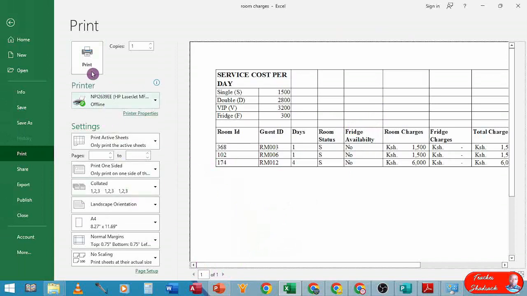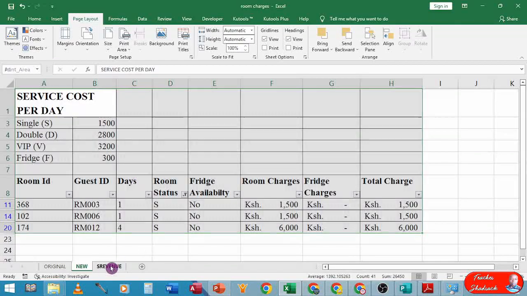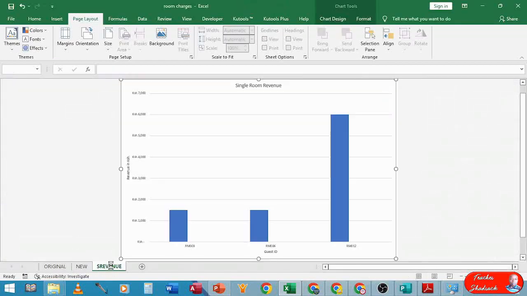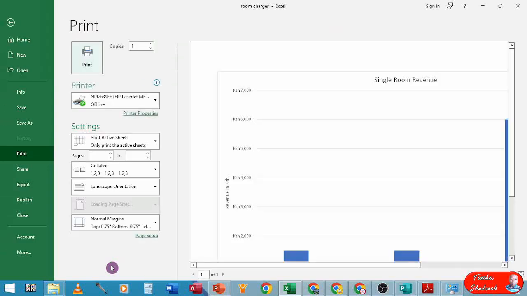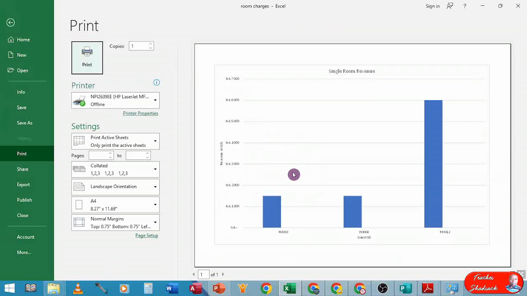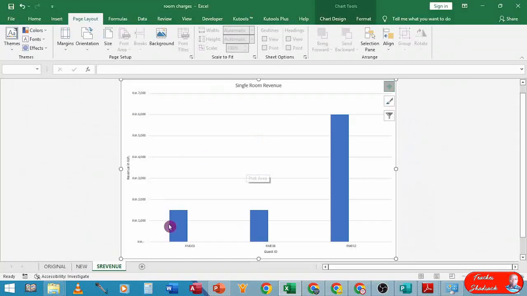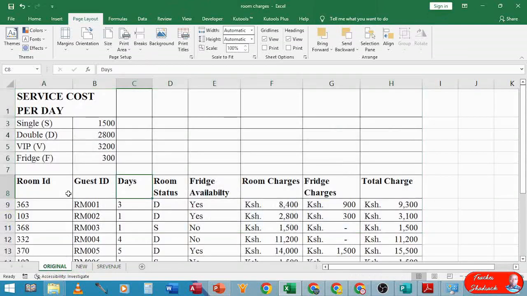The chart does not have any issue. You simply print it, and it will just appear on 1 single sheet of paper. Charts normally behave like that. They are friendlier than the tables themselves. So guys, that is how you could have handled the 2017 question 1.